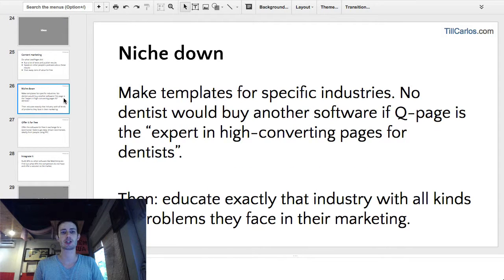Okay, another tip, niche down. Why do I name this here? Because this market is very crowded already. And landing pages are needed by all industries that use PPC. Why not just pick one of these and make specific templates for this niche? For example, let's say doctors. A doctor would never go to LeadPages if he would know that QPage has the highest converting templates for doctors. So niche down to one industry and make it really well for them. And from there on, other industries can be addressed.